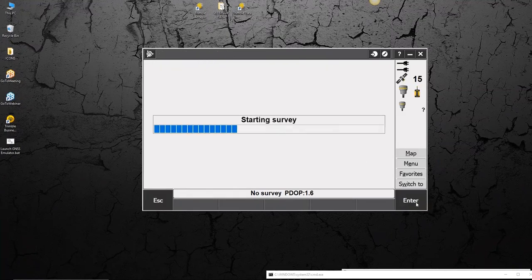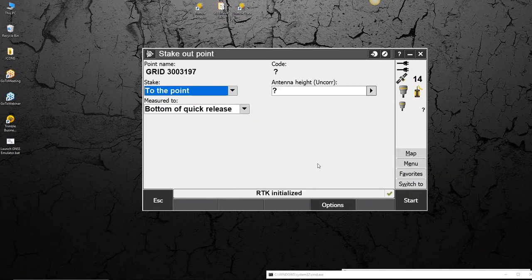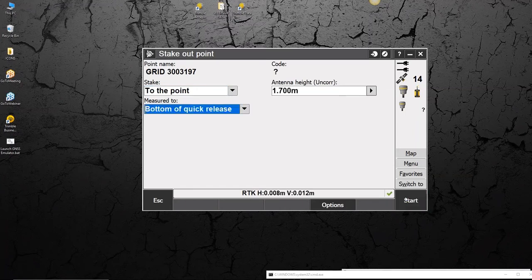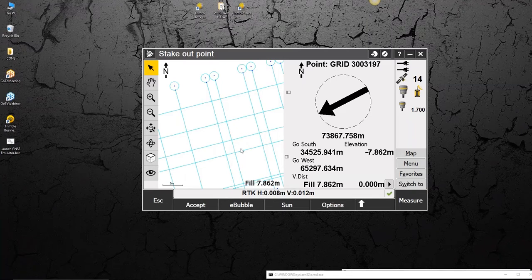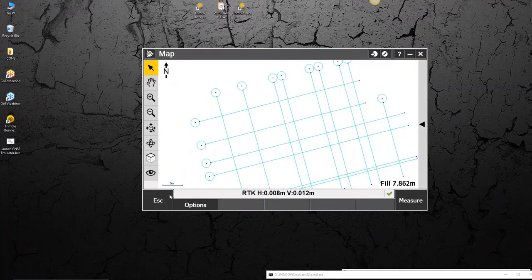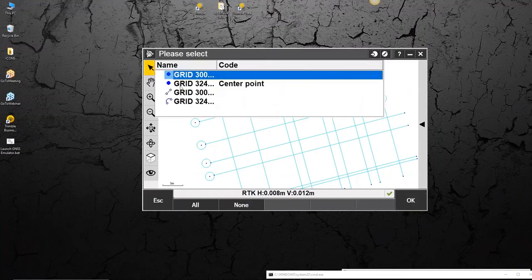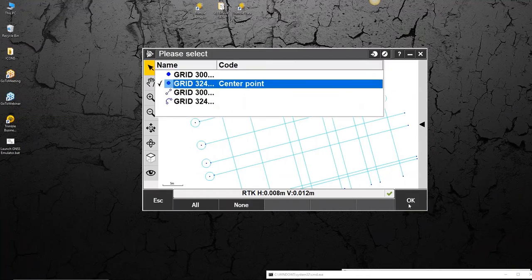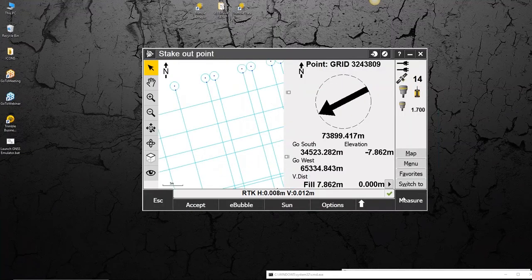I'm just going to wake up my emulator here and fool it into thinking it's connected to a GPS. Okay, and I'll just put in my antenna height. And there you are, you just follow the arrow. You've probably seen in the display on screen another really nice function: if you have a circular object of some sort, and you generally want to set out the center of it, it automatically creates a node in the center of any circular object. Again, it's easily selectable and you can set it out straight away.